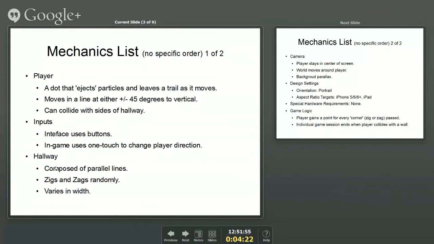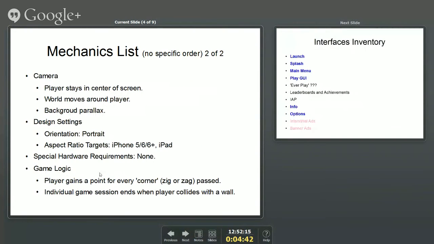The hallway itself, what is it? It's composed of parallel lines. They may be artistically interesting, but if we break it down, they're nothing more than parallel lines. And they zig and zag randomly, and the width of the hallway will vary over time. Sometimes more narrow, sometimes wider. Yeah, I haven't gotten that far yet. Well, if you get past like 3, you'll start to see that it gets narrow.